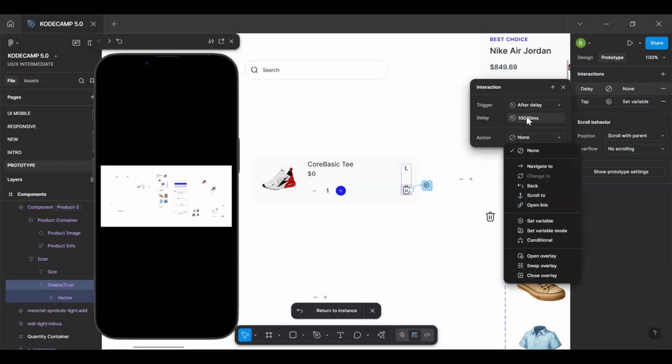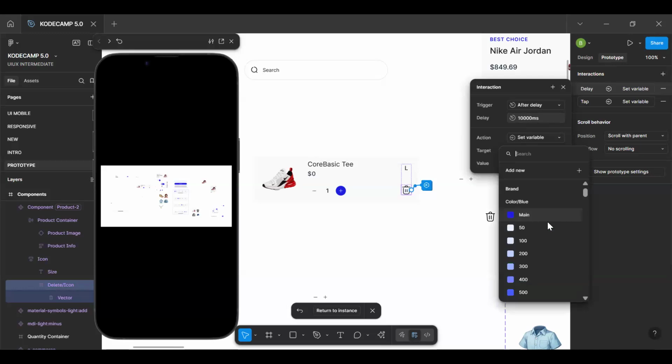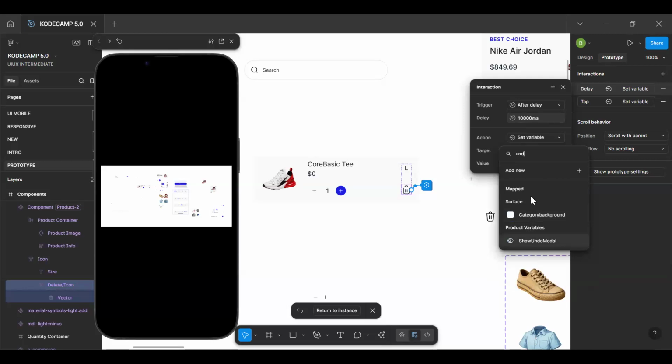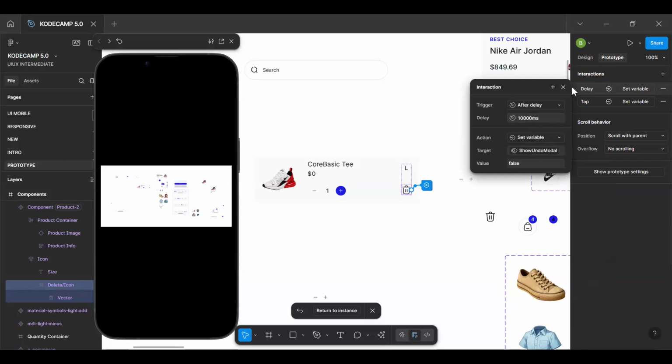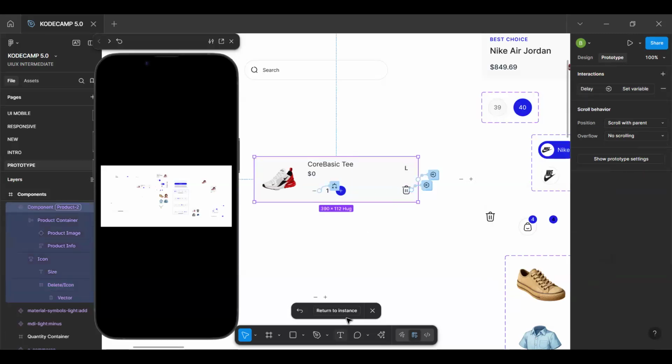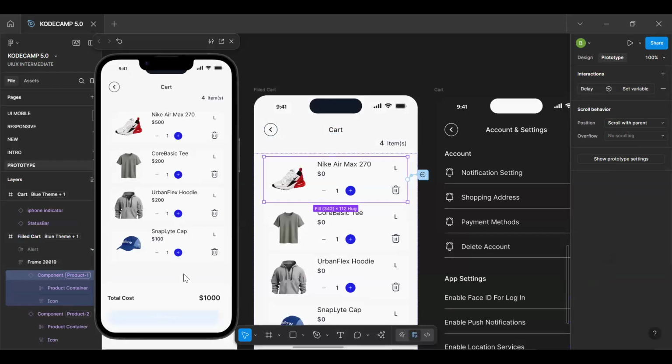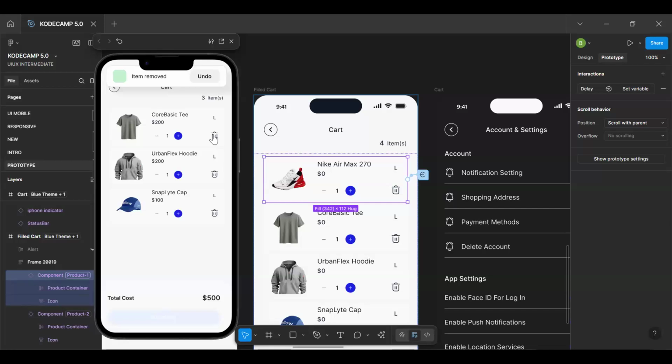So after delay, 10,000 milliseconds, that's after 10 seconds, because I want users to have a little bit of time to do that. Then set variable. And my variable we are looking at is undo modal to be equal to false. So I want it after 10 seconds, it should escape. So let's see that in action. I'm just going to refresh this and then delete it. Hold on for 10 seconds and see if our modal escapes. If it does not, then we'll push it out.